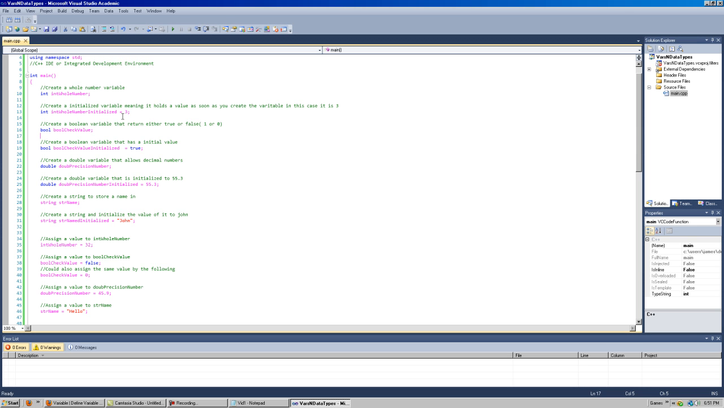And the next thing I have. Okay, I declared another variable here. These are 2 different variables. We have an int whole number and an int whole number initialized.